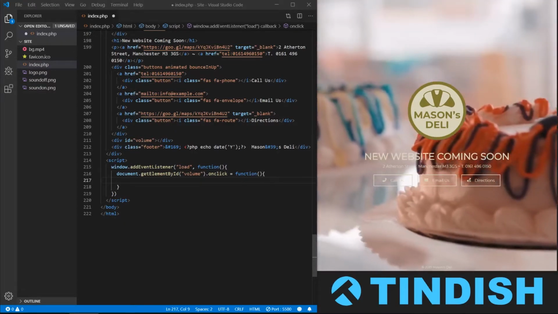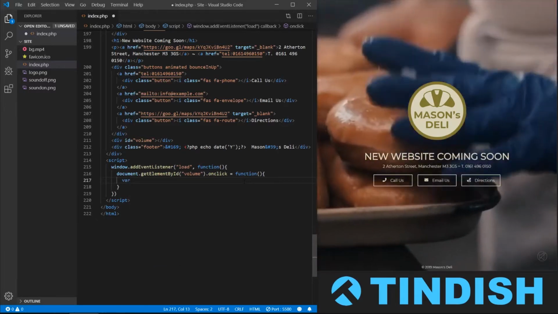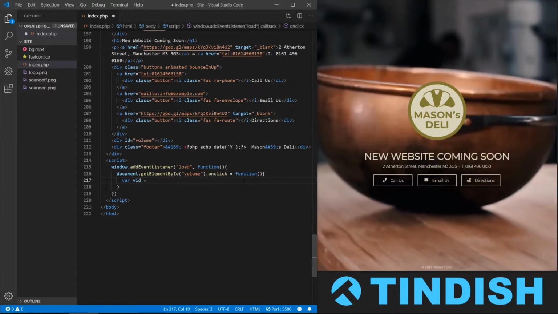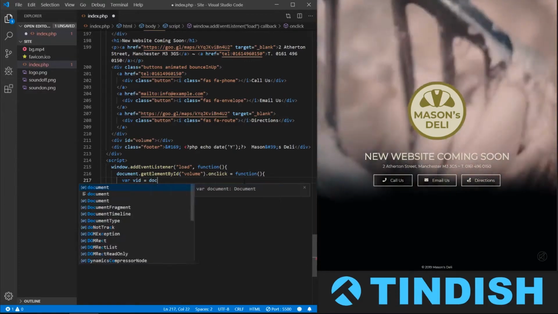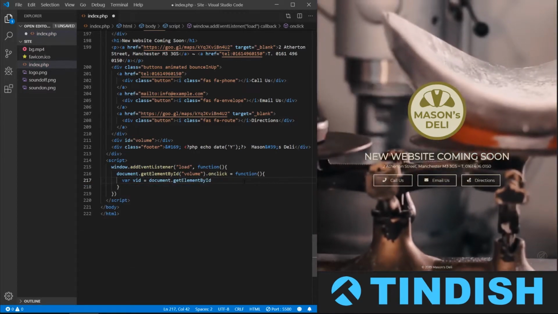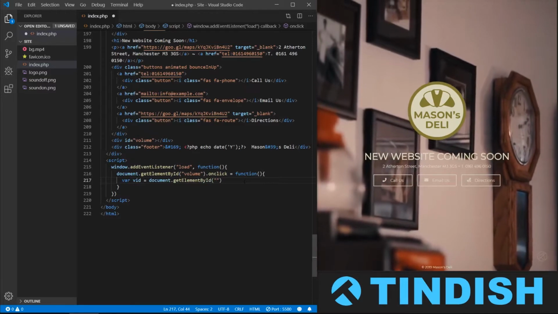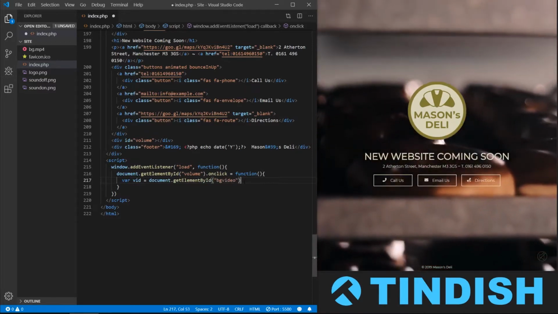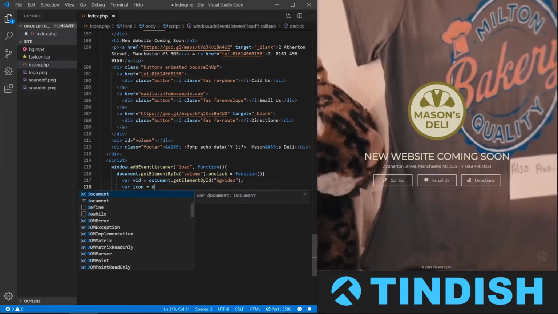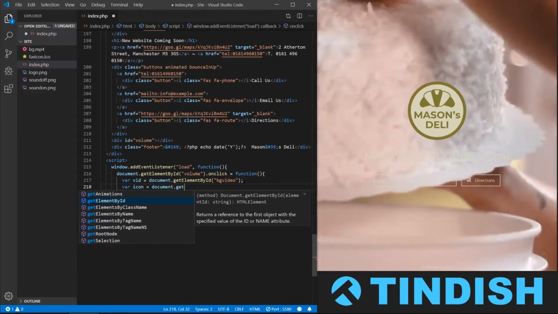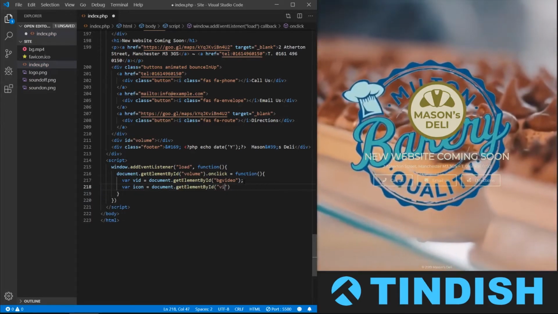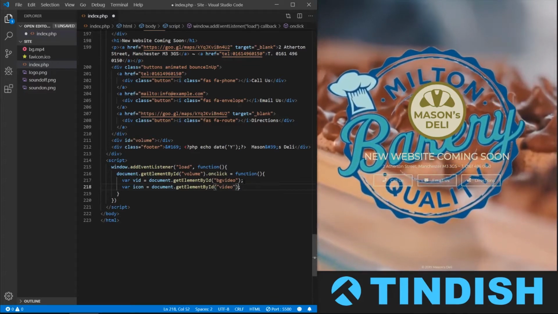So the first thing we're going to do is create a couple of variables and link those to items on the actual web page, elements of the DOM. So the first one we're going to call vid, and we're going to link it to document get element by ID, and this is going to look for the background video element. I'm going to create another variable, and we're going to call that icon, and we're going to link it to, again, document get element by ID, and this is going to be linked to the volume ID. Not the video, sorry, the volume ID.